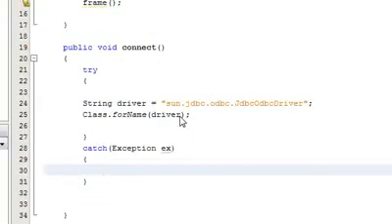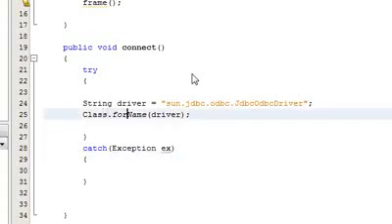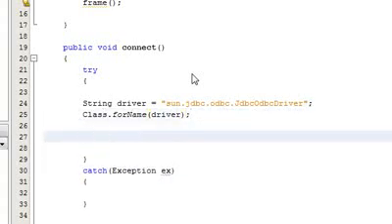Okay, so our driver is loaded, and then we need to create another string variable which will contain the URL to our database. To give a URL to the database, it is JDBC colon ODBC colon and the name of your database. My database name is DB1. Whatever you name your database, you need to write here. Okay, JDBC colon ODBC colon name of the database.